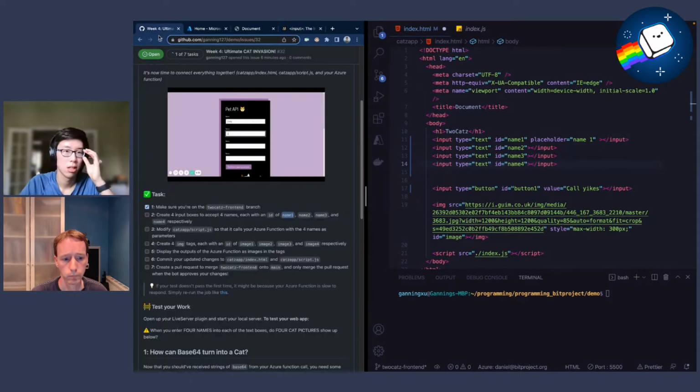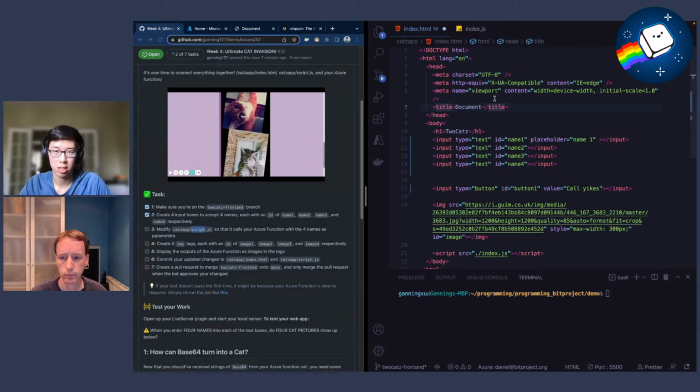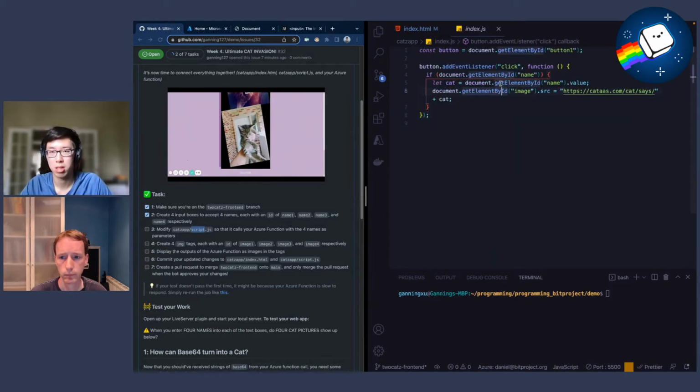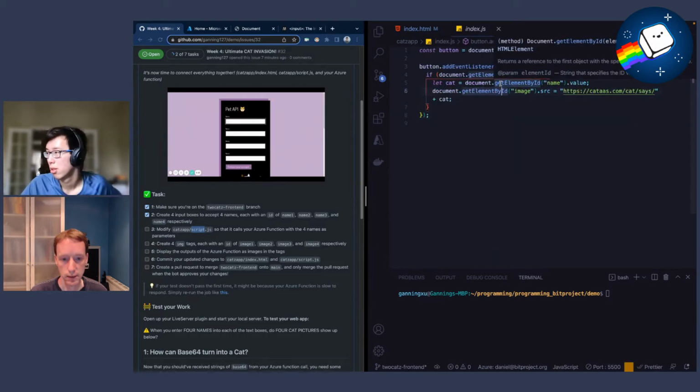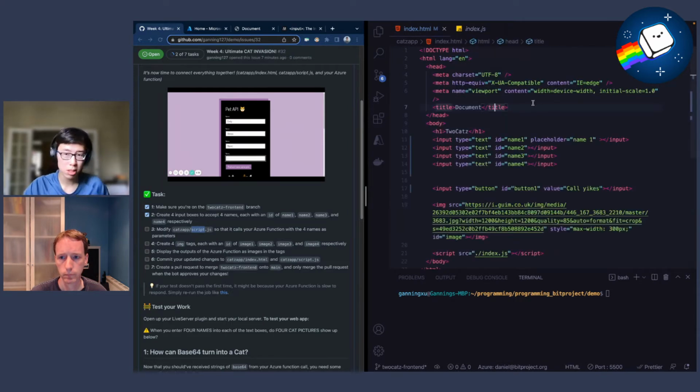Yep, exactly. Cool. So now we have our 4 IDs of input tag right here. And it says modify cat app/script.js, so it calls your Azure function with the 4 names as parameters. To save this file, I'm just going to click Command S, Control S, I believe, on Windows. That's right. To save. Yep. And then I'm going to walk through this code in a second, just in case you were not here when we coded this last time.